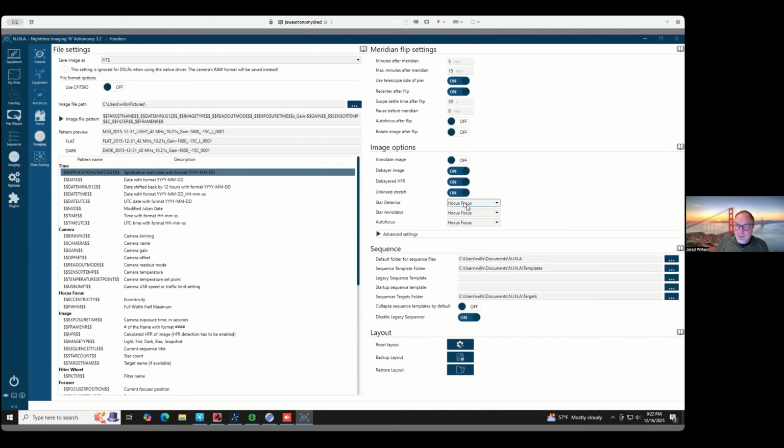And then finally, this is where you tell it, oh, by the way, I'm using Hocus Focus, not NINA's default system for detecting stars, determining the measurements on stars, and running autofocus. So this is where I turned on Hocus Focus.